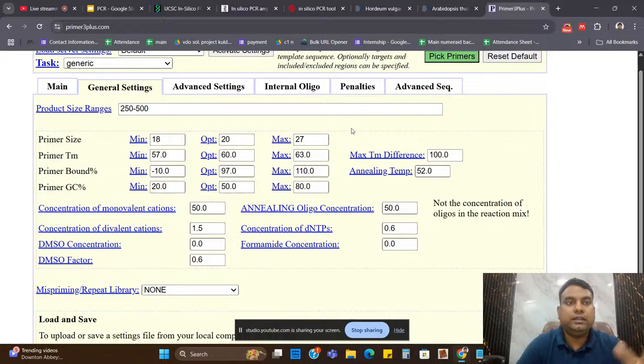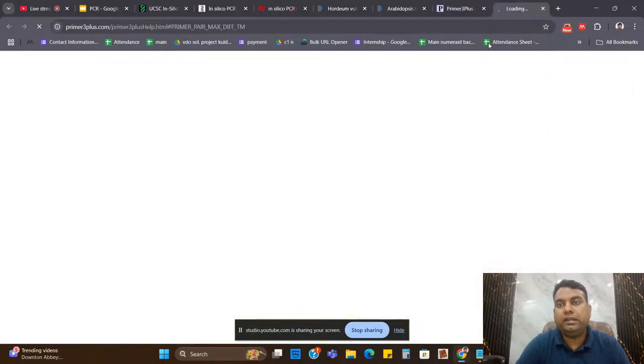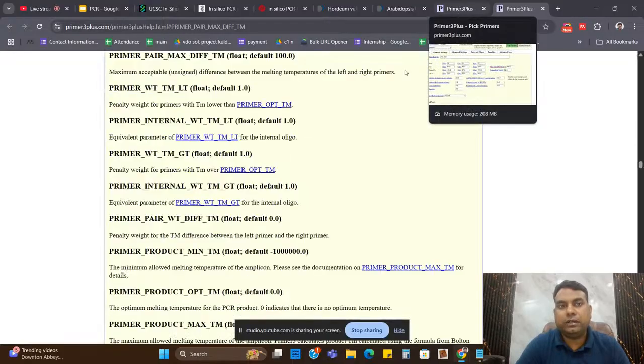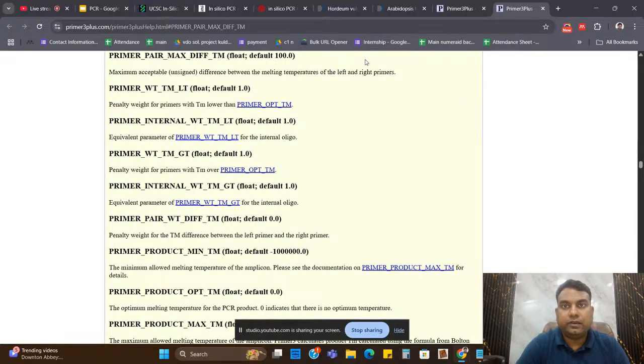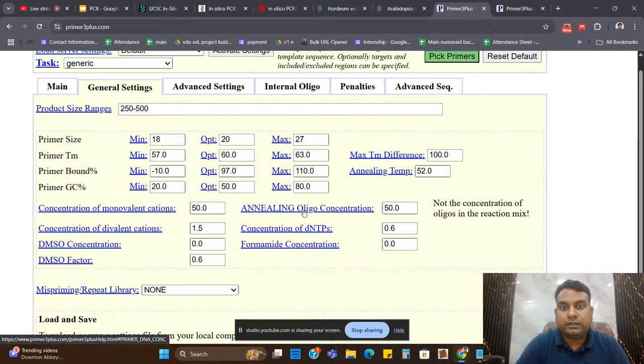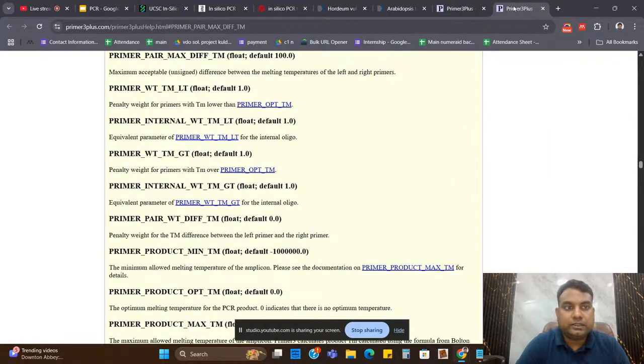And the good thing about this software is that if you are not getting what a particular term means, you can directly hover on this blue colored text and click on it. It will open in a new window, and there it will guide you with everything. Like I have just clicked on TM difference. You can see max TM difference here.